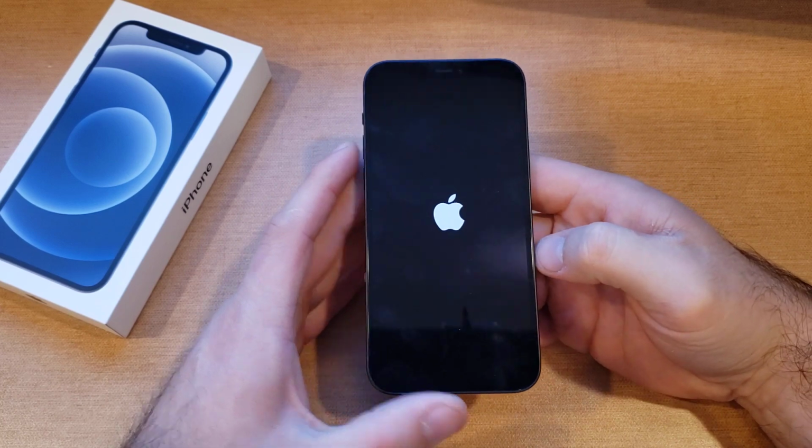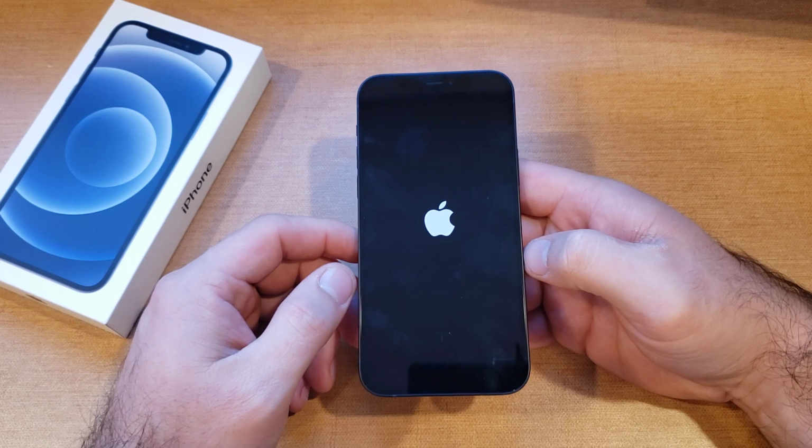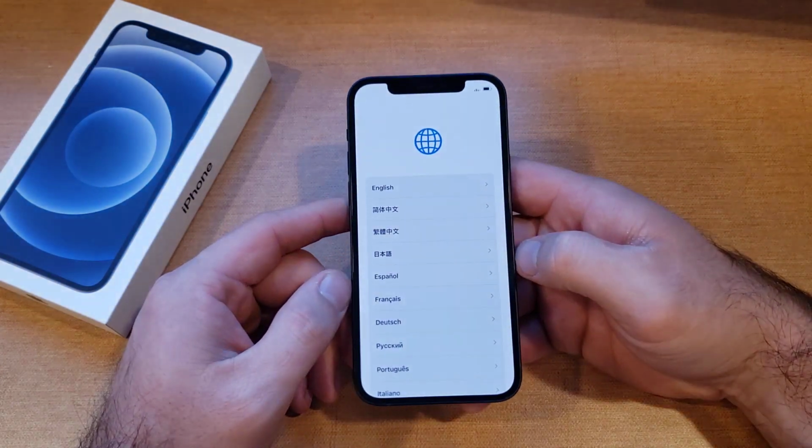So in this video, I'm just going to go ahead and do the startup wizard, kind of get it to the home screen. If you want to actually activate it, you will need a SIM card, and I will explain that when I get towards the end of the video. But for now, we're going to start off.